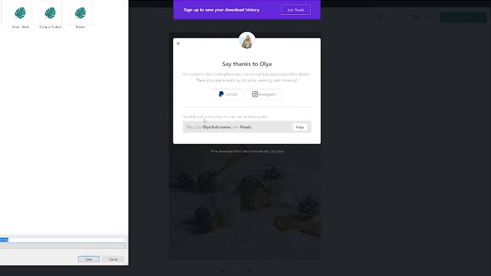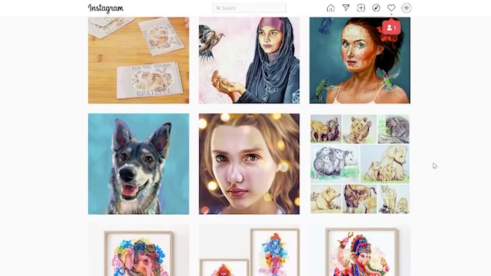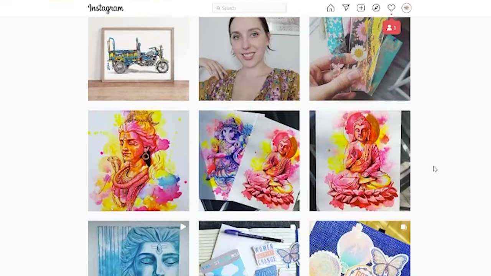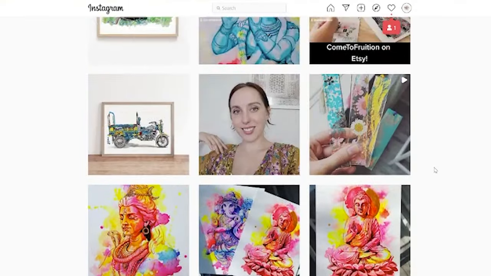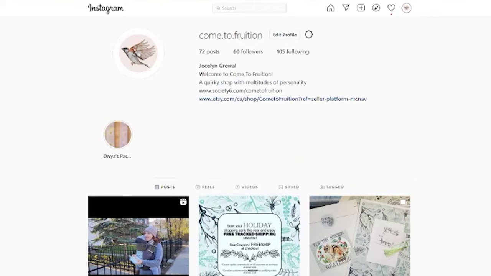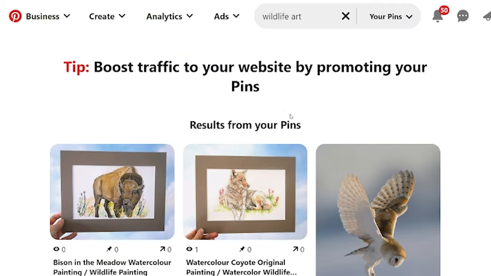Another way I source reference images is while browsing social media. You may stumble upon a post that sparks an idea and you want to save the post as a point of reference for your creation. You can take a screenshot, save or share the link with yourself, or save it on a Pinterest board. These are all great ways to collect ideas and images for later use.